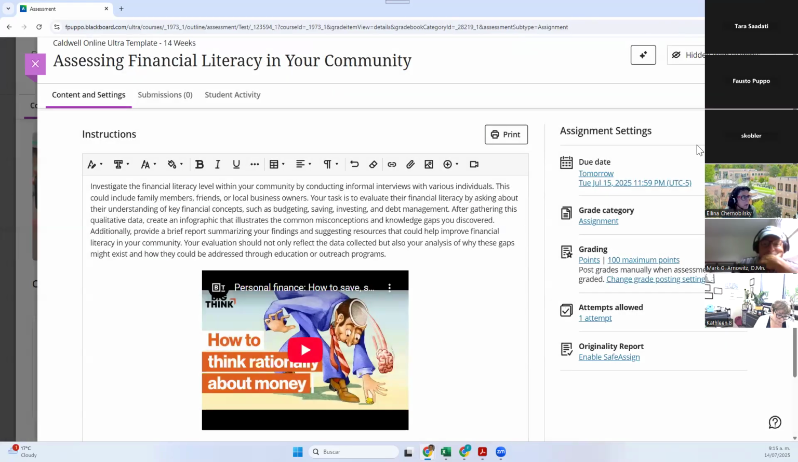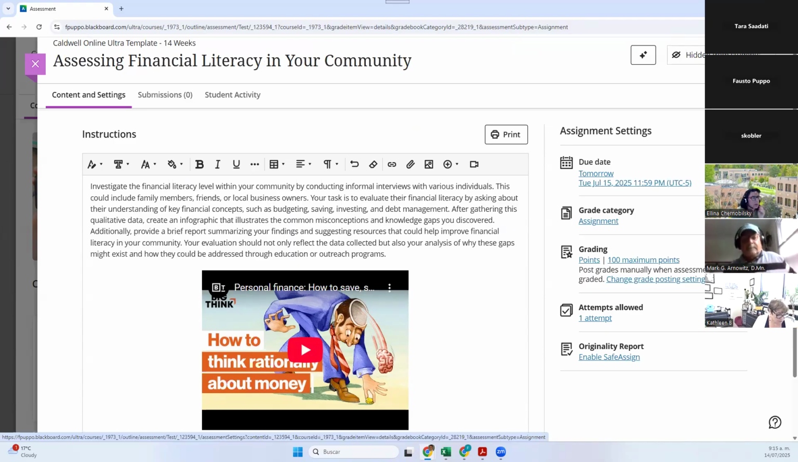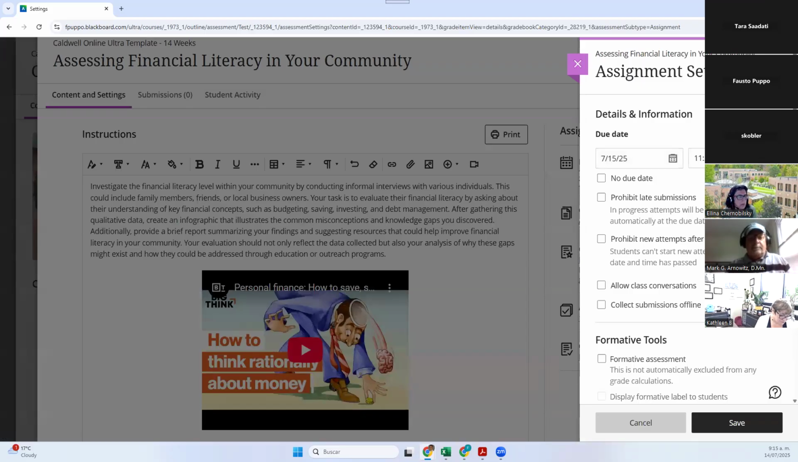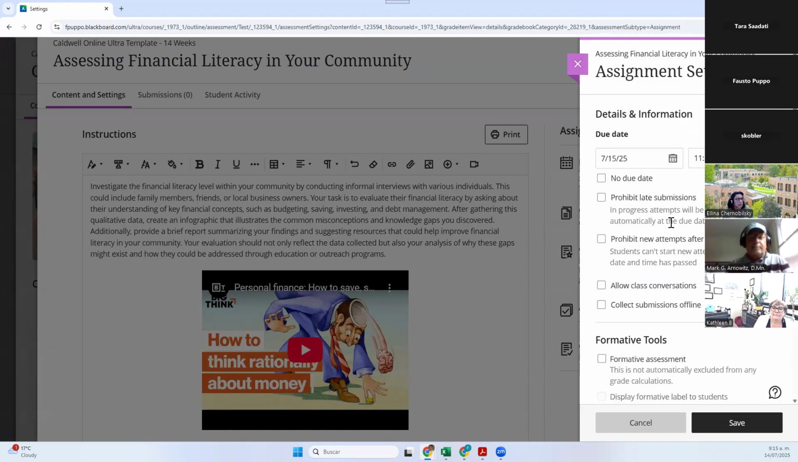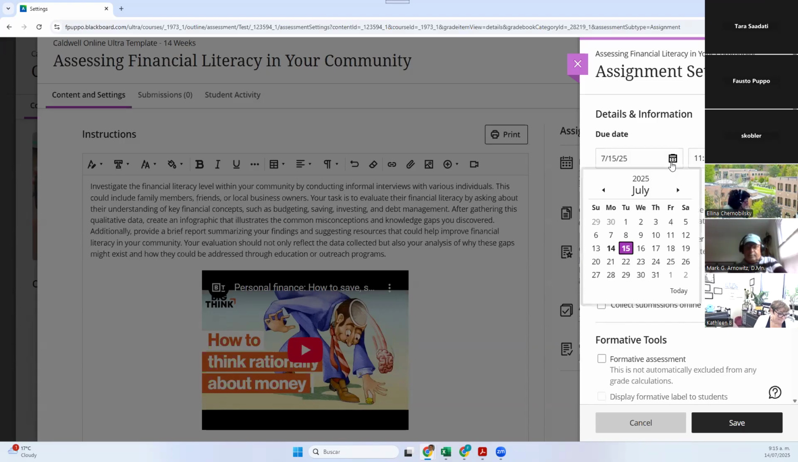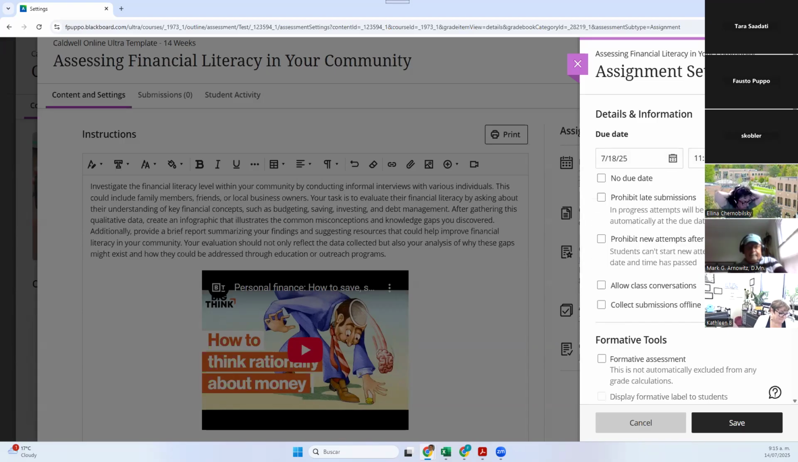And now let's take a look at the settings. Just in Ultra, every time you want to see what settings are available for something, all you need to do is look for the little gear icon. And now we're going to look at each one of these elements here. To begin with the due date, there is an option for no due date. Let's say if this were a formative item, you would probably click there. However, we will select, say we'll give them until Friday by the end of the day.